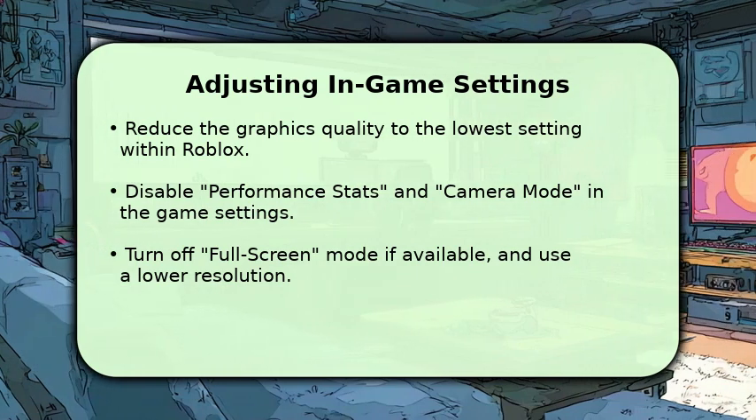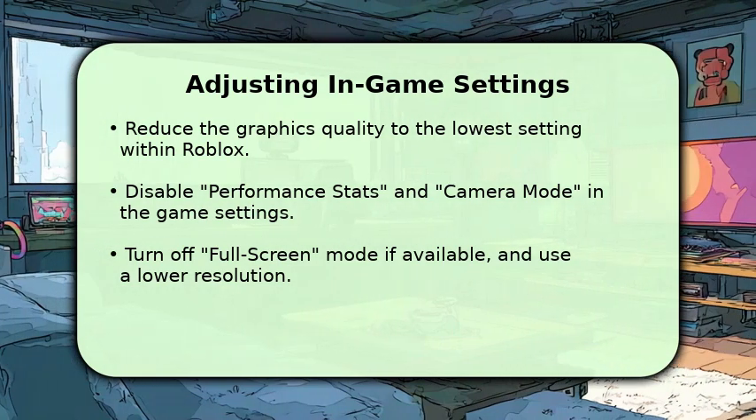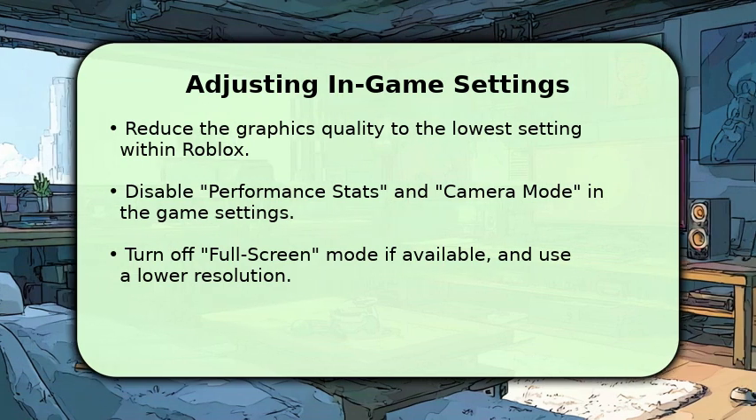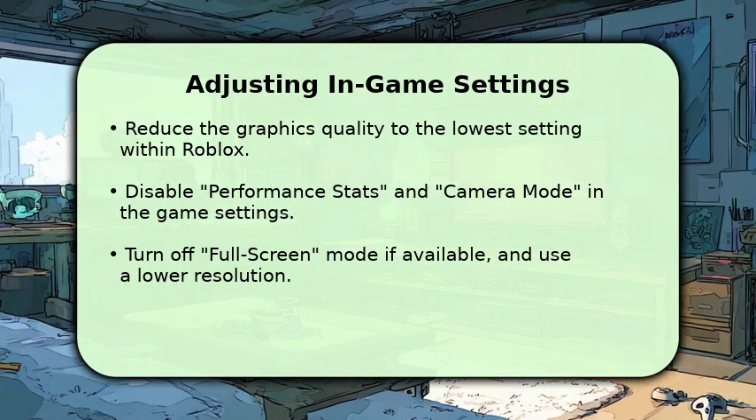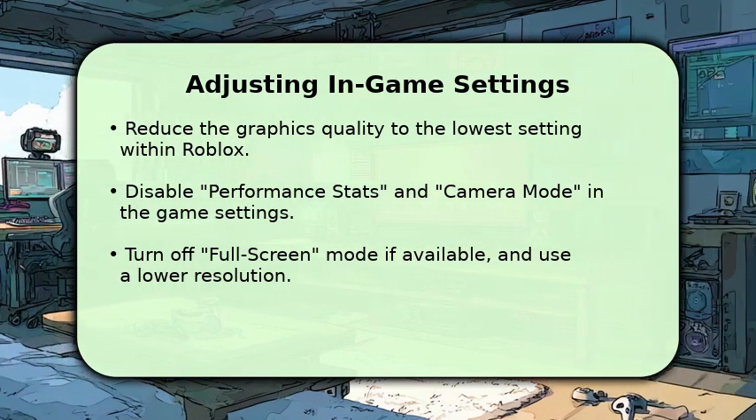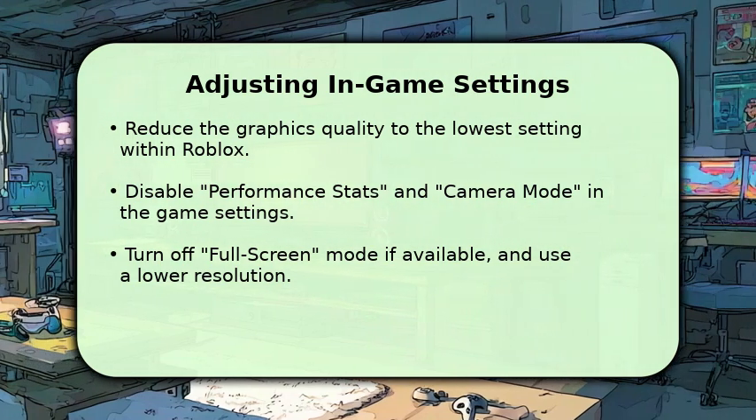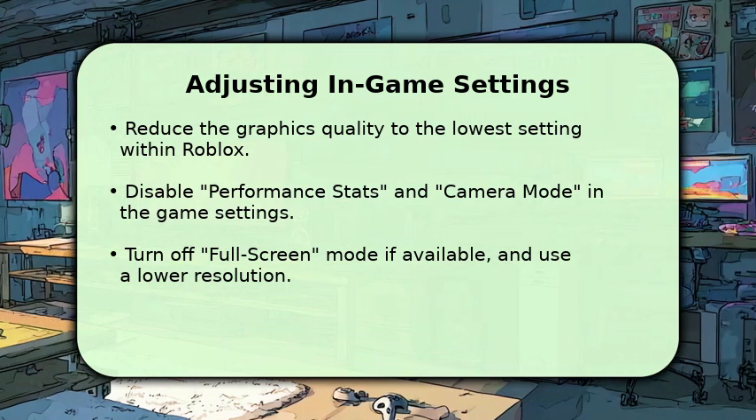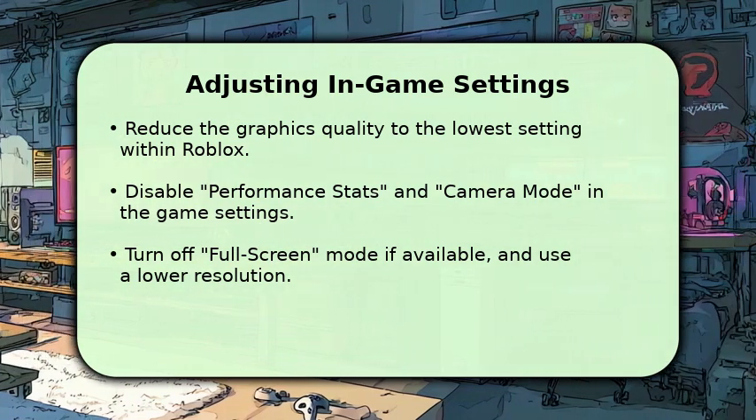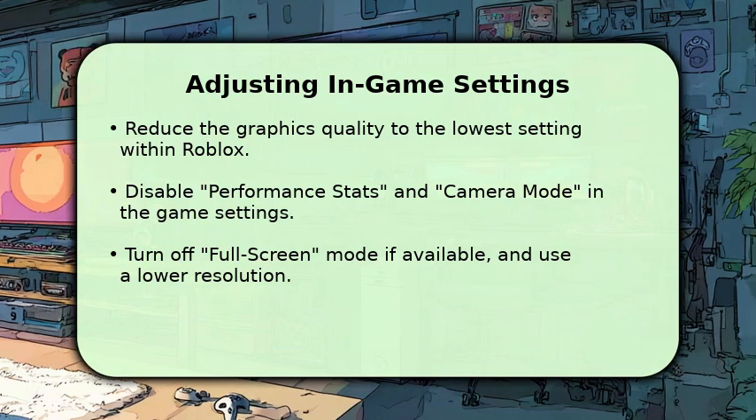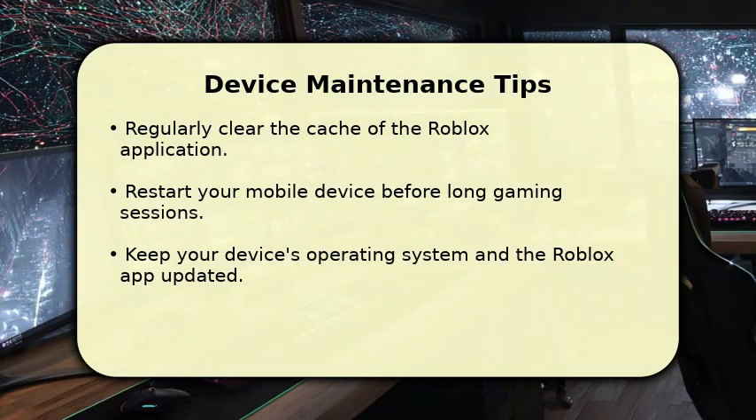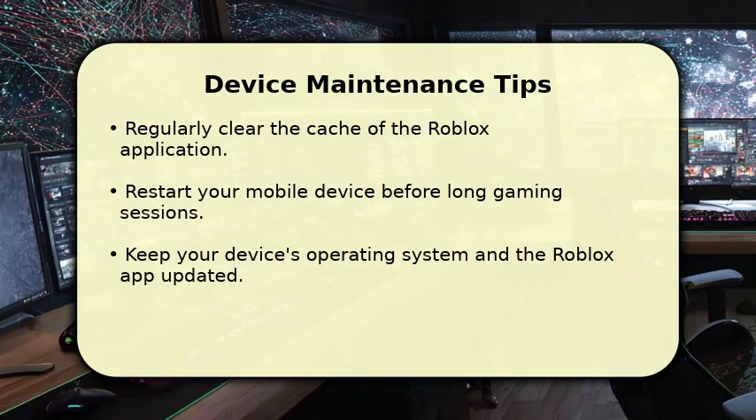Lowering your graphics quality to the absolute minimum can significantly reduce lag. You should also disable performance stats and camera mode if they are enabled. For some devices, turning off full screen mode and opting for a slightly lower resolution can also provide a smoother experience. Maintaining your device is key to a lag-free experience.